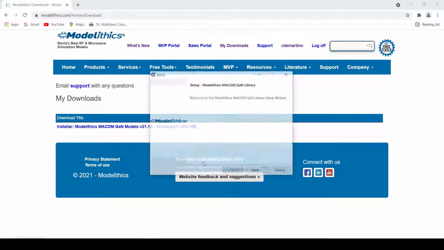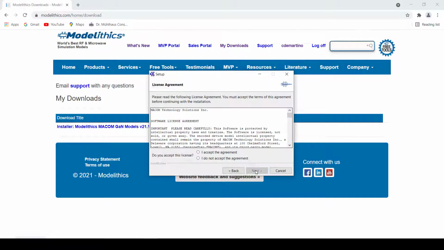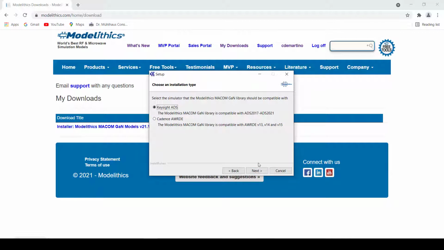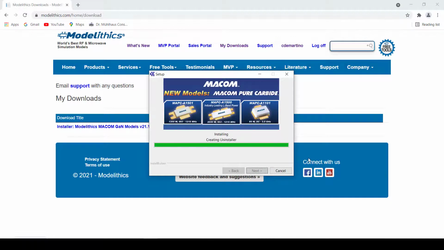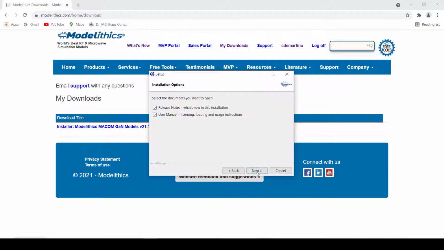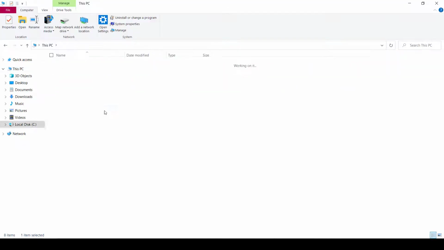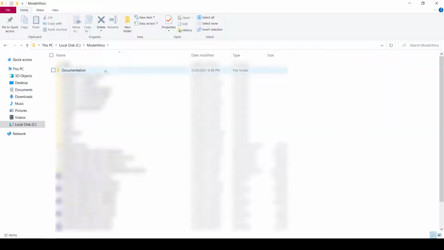After accepting the software license agreement, select either Keysight ADS or Cadence AWR design environment. By default, the library is installed in the C Modelithics folder. After the installation process is complete, you'll have an option to open the user manual and the release notes. You can later find these in the C Modelithics documentation folder.